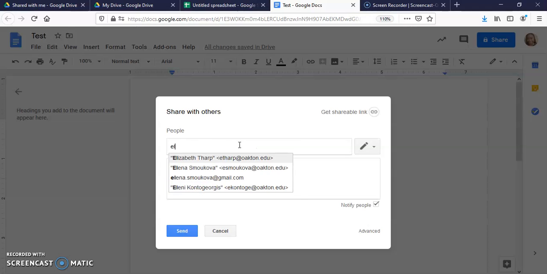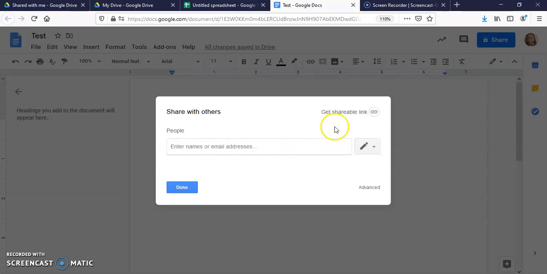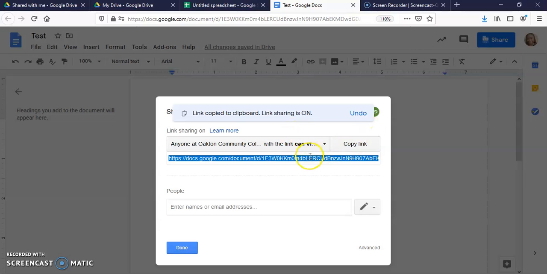A lot of times it will show you the name, and so you'll be able to add it. Once you add it, say I wanted to add Elena, then I would click send, and it would send her a notice.